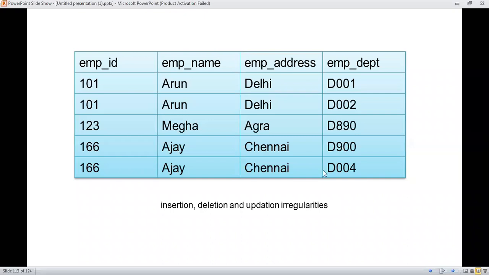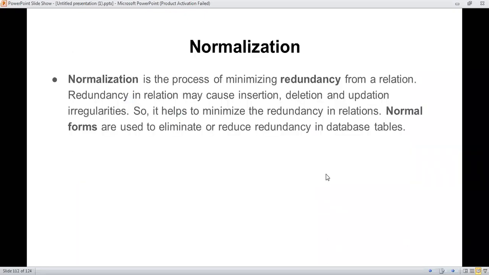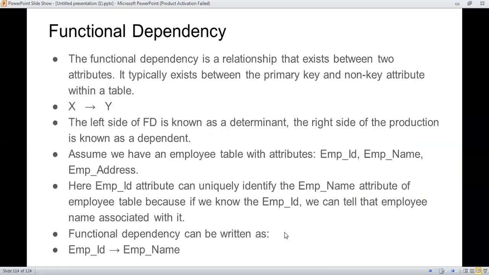To avoid this type of situation, we have to apply the normalization method. Before applying the normalization method, there is one concept related to attribute relations, which is known as functional dependency. After this, we will see how normalization is done with particular data. Functional dependency is a prerequisite for the normalization method.